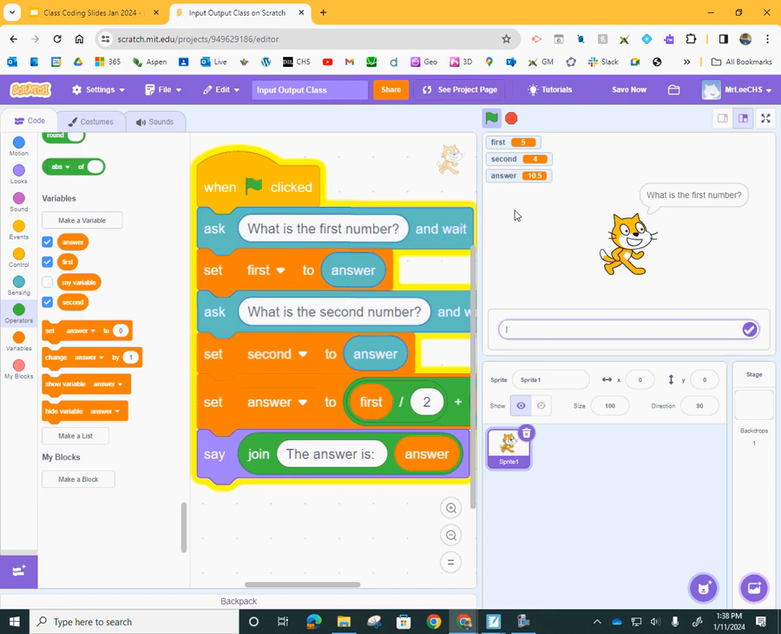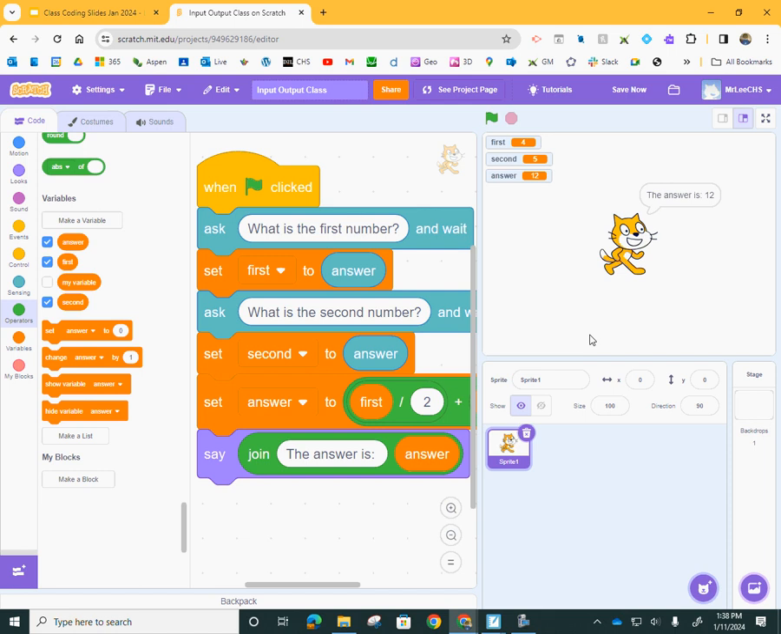I'm going to push the green again. This time I'm going to put in 4 and 5 as my second number, and sure enough it works. It says the answer is 12.